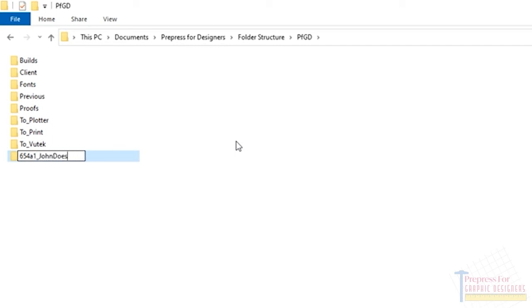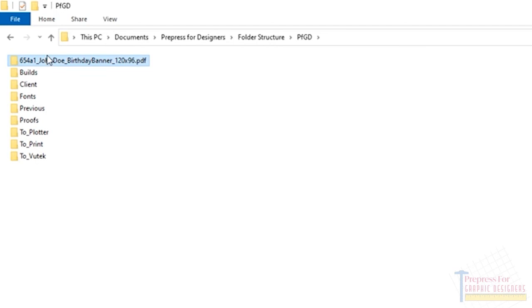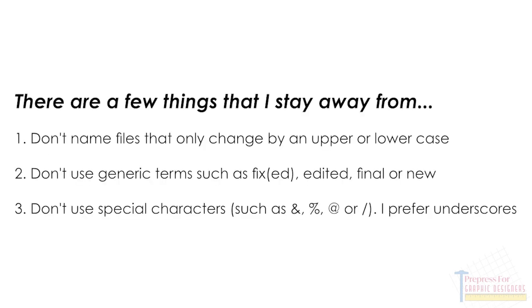654A1_John Doe_birthday banner_120 by 96.pdf. If the client asks for a change, we do a save as and name the new file 654A2_John Doe_birthday banner_120 by 96.pdf. Then I move the original file, the 654A1, over to the previous folder.